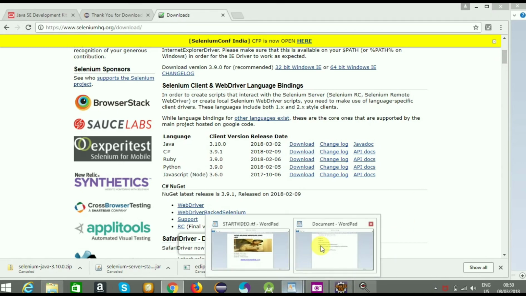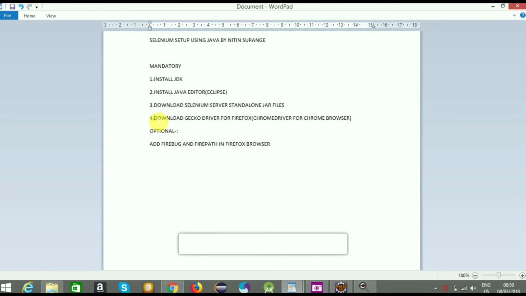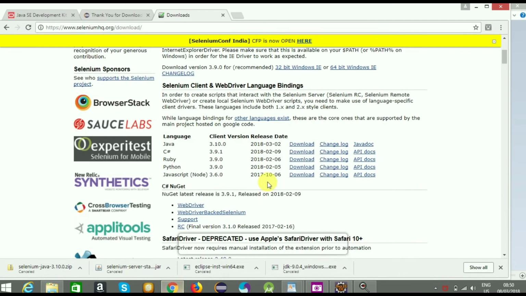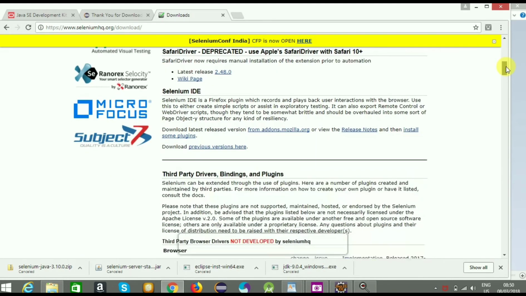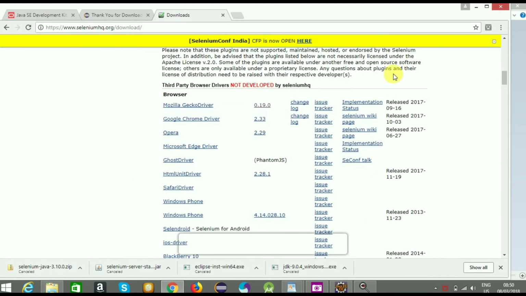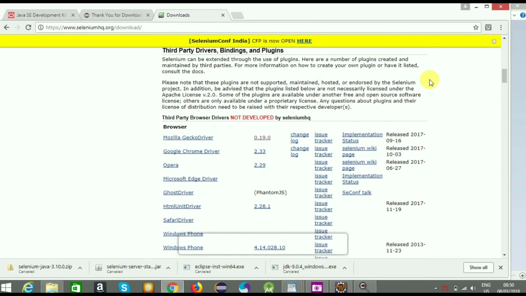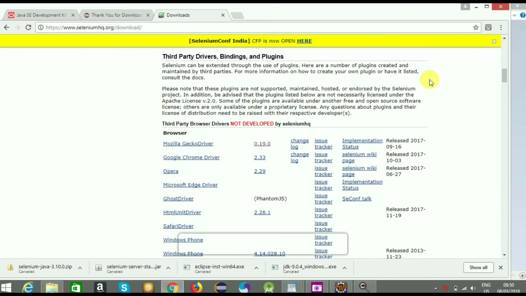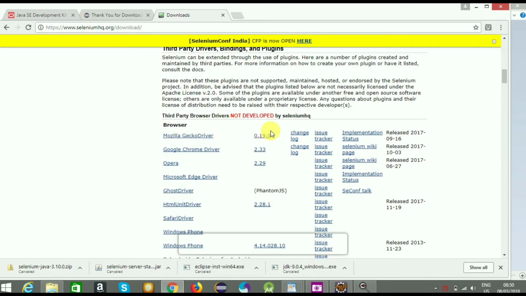So next, what exactly will we see? Download Geckodriver for Firefox, ChromeDriver for Chrome browser. Okay. Now here on the Selenium HQ website only, go for the Selenium HQ website, and here third party drivers are there. You will see third party drivers, bindings, and plugins. Just click on Mozilla Firefox driver 0.19.